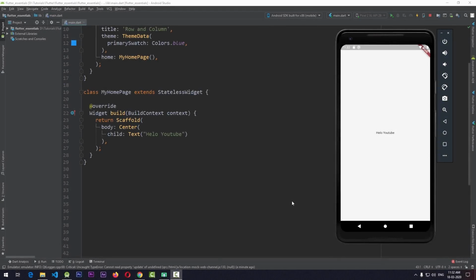Row and column are frequently used to arrange widgets in horizontal and vertical fashion respectively. Both these widgets have a children property which takes a list of widgets. We will be taking an example of row here, and the knowledge is transferable to column widget. Right now I have a center widget in which I have a simple text. Let us say instead of this we want to have 3 buttons horizontally, that is along the x-axis. So we have to use a row widget for it. To use it, we simply replace this text with a row, and in this row we have to add a children property.